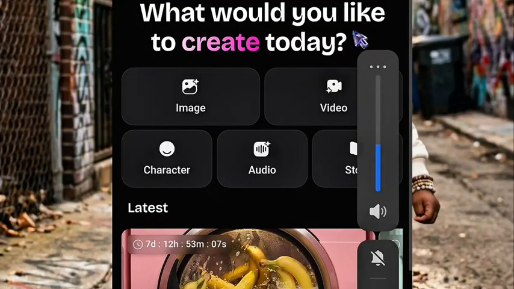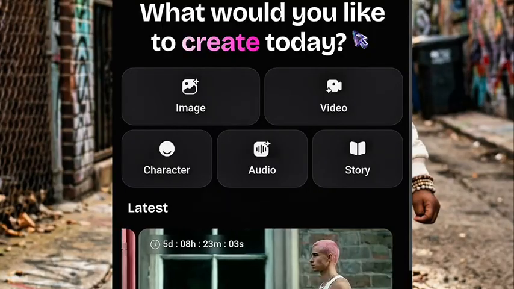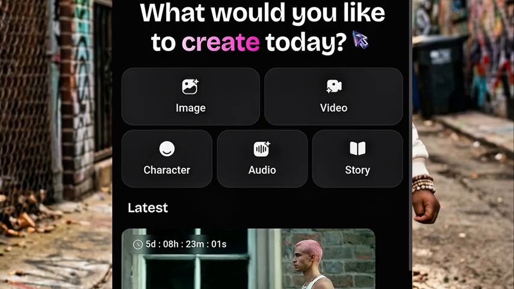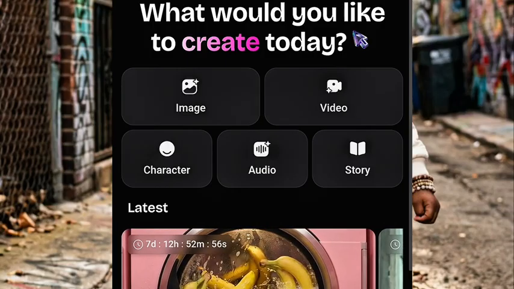Now, let's get started. So we are going to be using this single AI tool to generate our photos and also to generate our image and to also generate our video. Now, I'll be leaving down the link to this AI tool on my description or the comment section of this video. The next thing you are going to do is just to click on image like this.